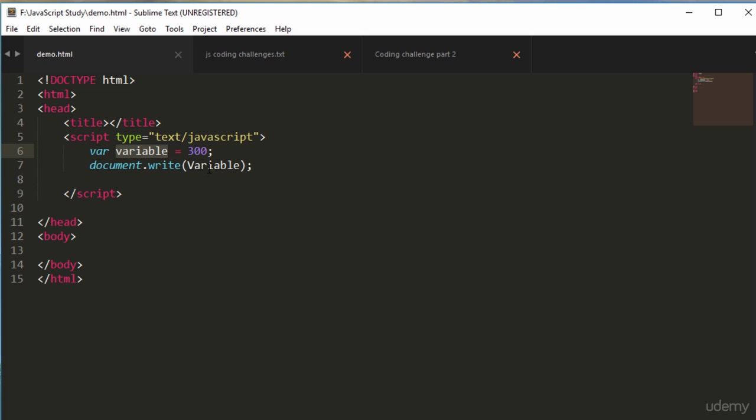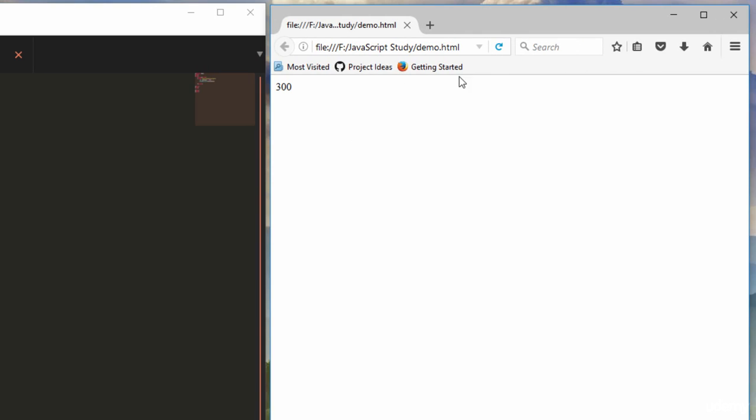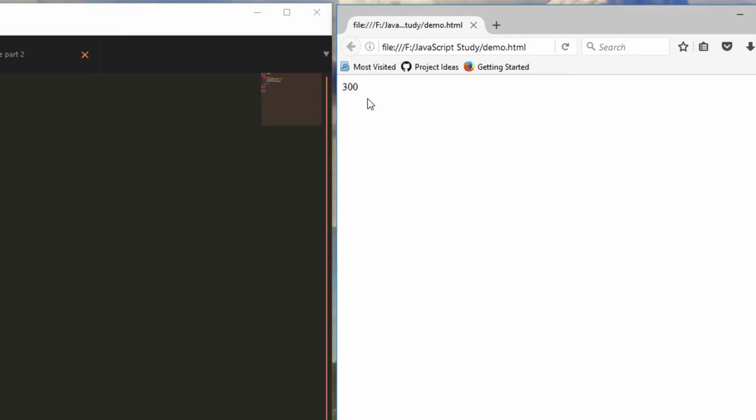So you always need to take care that whenever you are declaring variables, you always use the same case for them everywhere. What we could do simply is replace this uppercase V by a lowercase one. Now if you save the code and hit refresh, as you can see, the error disappeared and we get the value as 300.